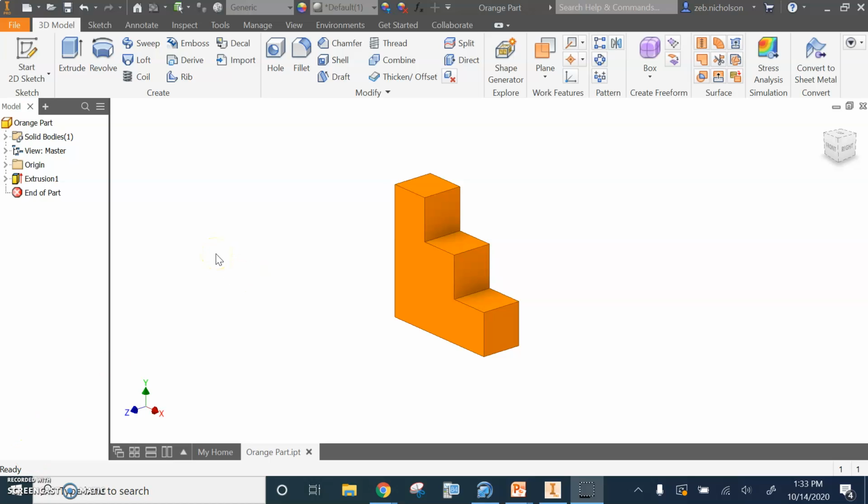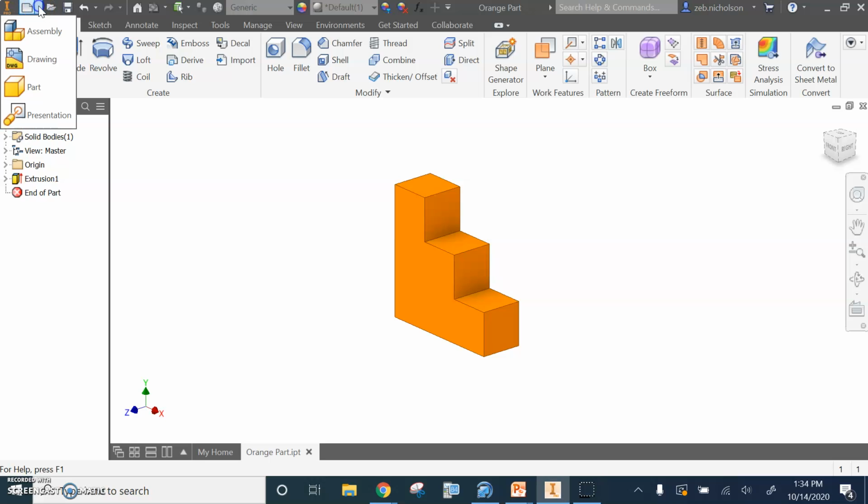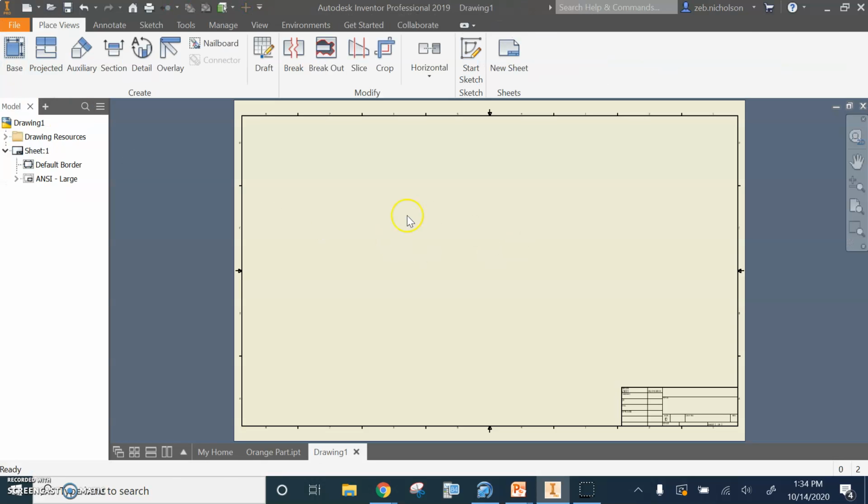In this video, I'm going to demonstrate how to make a multi-view drawing, and I've chosen the orange part of my puzzle piece. So the easiest thing to do to create the multi-view to start is to have the part itself open, and from there what I want you to do is go to the drop down arrow next to the folded corner paper. Choose that and go down to drawing.